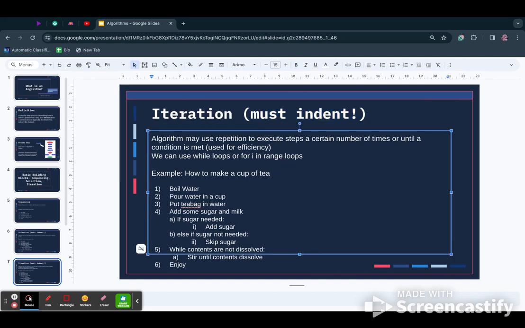So we can use while loops. While loops are basically this type of code that runs through until a certain condition is met. For example, while blank is greater than blank or something like that. So it'll keep running until this condition is true.